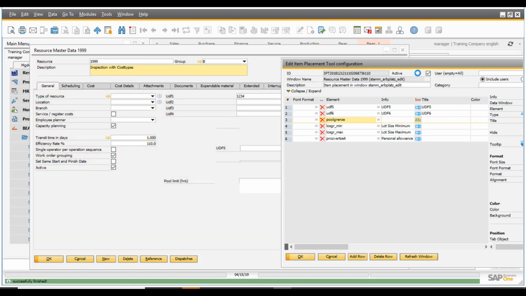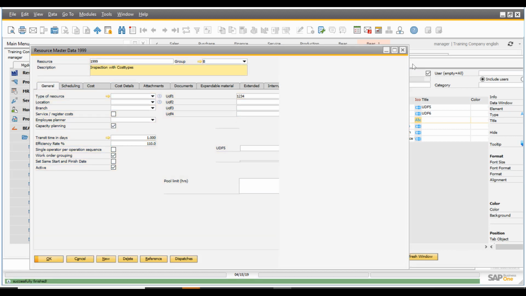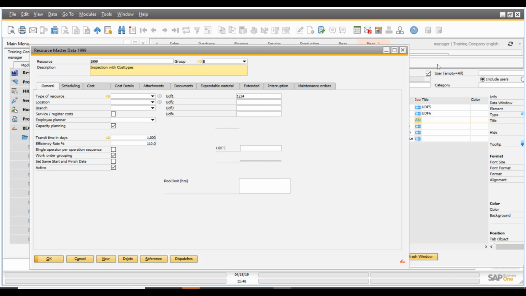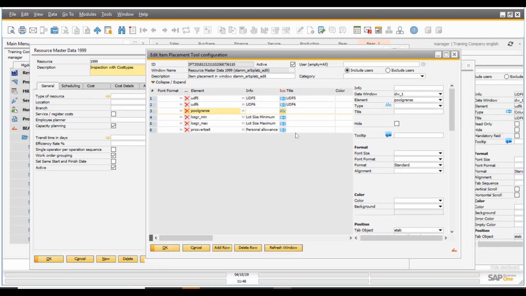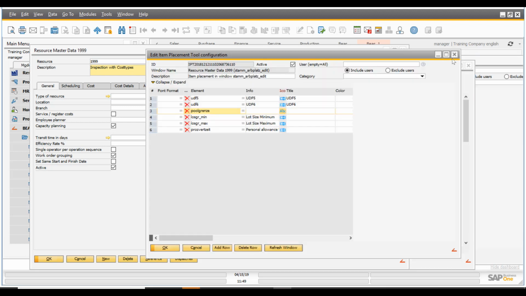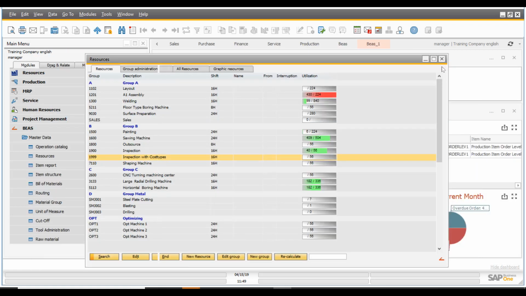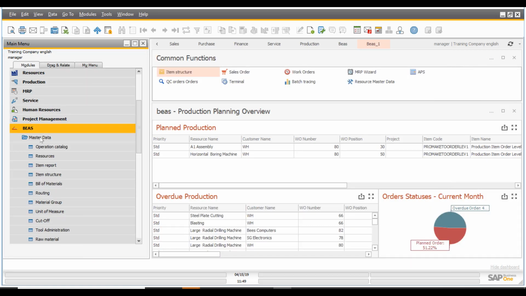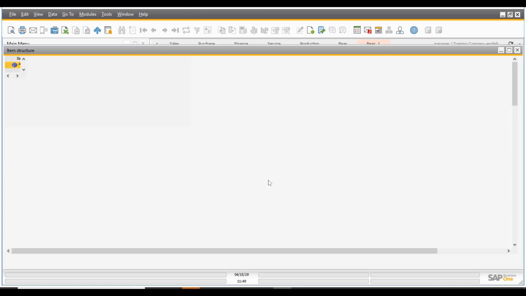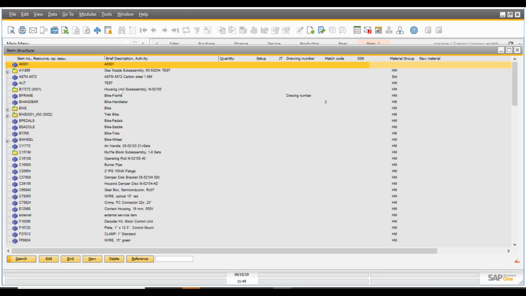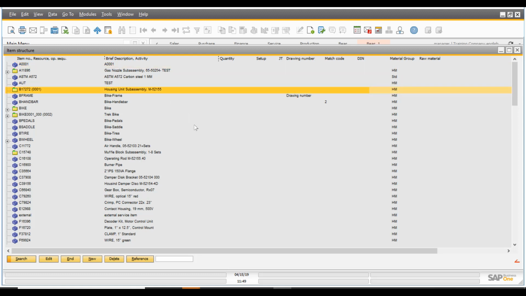So that's your item placement tool. Take advantage of it. Make sure you have the data at your fingertips, the fields you need, and they're all together. Now, one more thing I would like to show you is the validation. I have two examples in here, and let me go to the item structure first, and I'm going to open one item up.